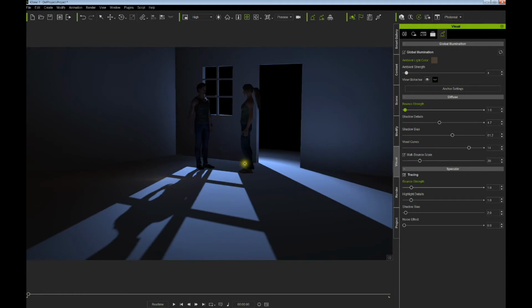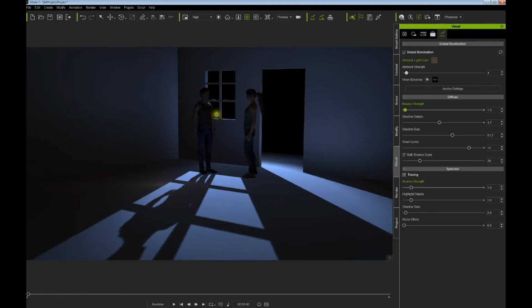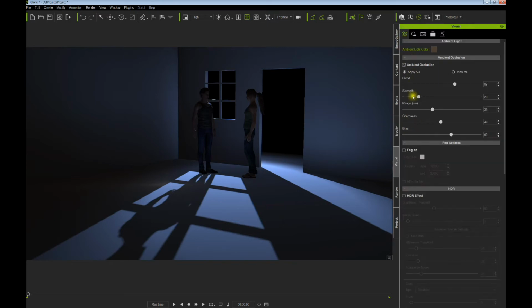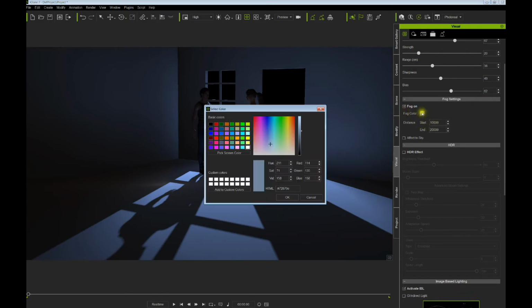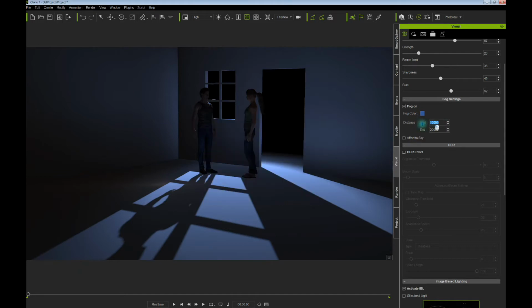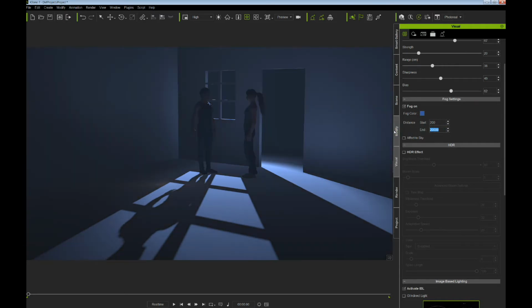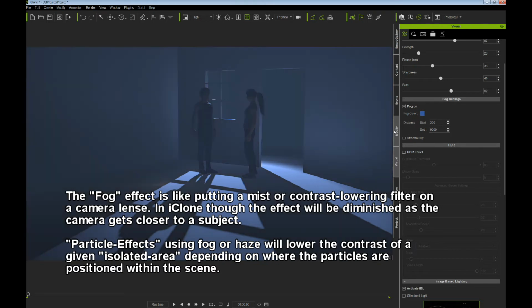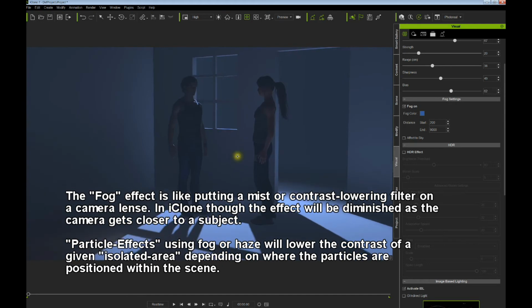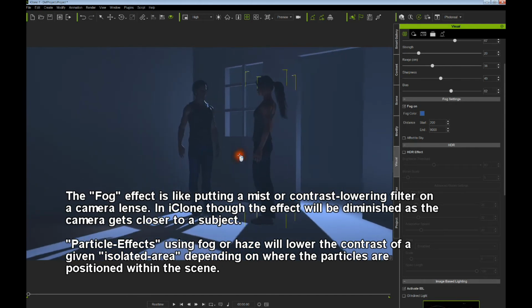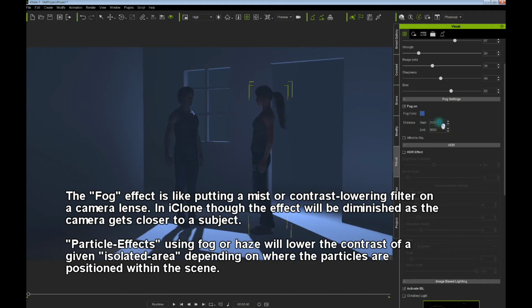Now we've got a rather dramatic scene going on here. Probably going to want some more light in the room, and we'll do that. One thing that's kind of fun to play with, and I love to play with it, is the fog capability. Now I'm going to maybe do a little fog here. I'm going to adjust these numbers a great deal, and create a haze look, which is kind of cool.